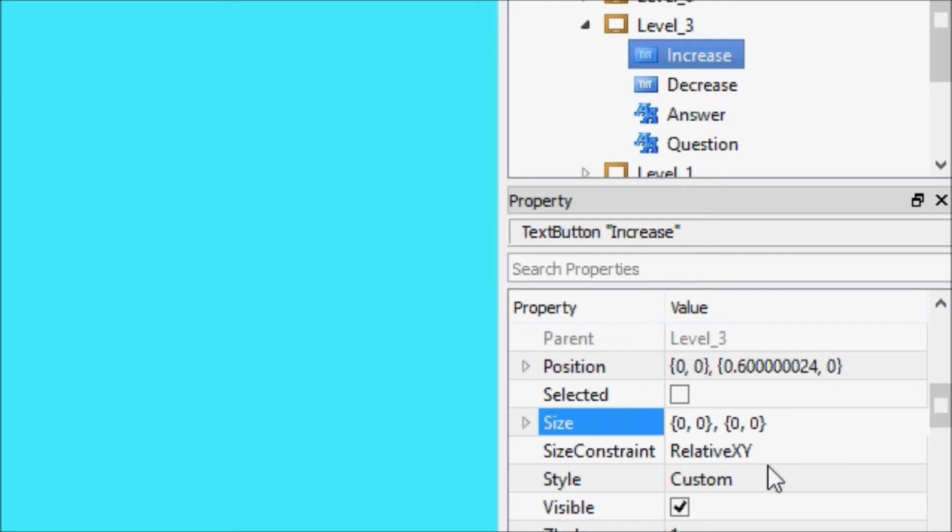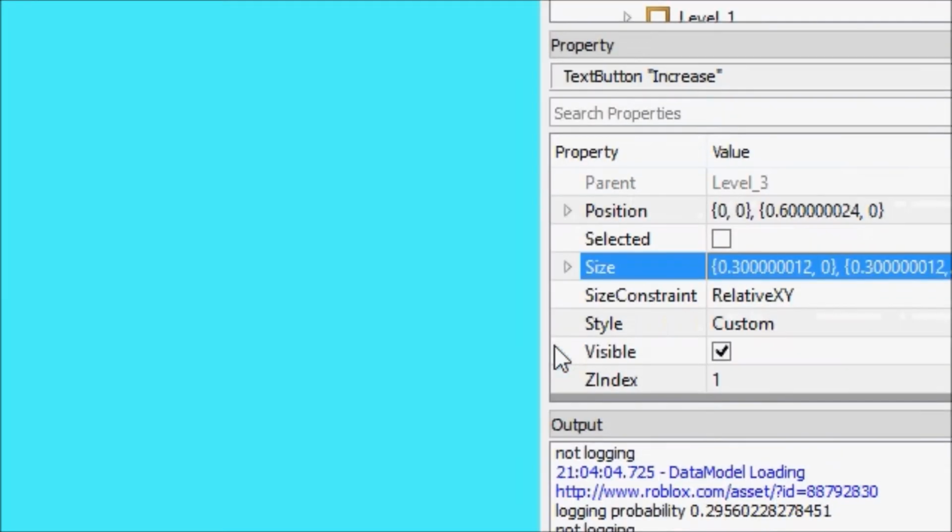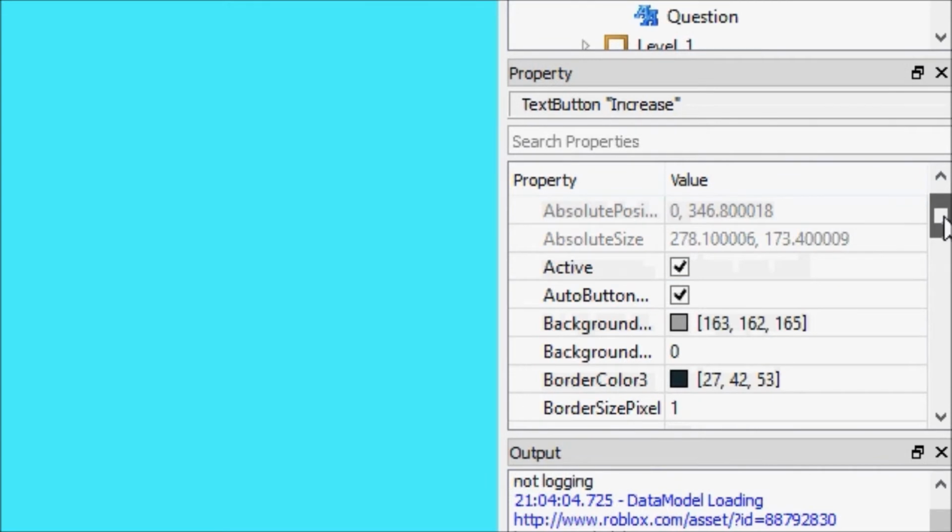Alright. Now, size, we're going to go with 0.3. For this, we're going to go with 0.3. And you get this huge button. We want it that big. And I'll show you exactly why in a second.